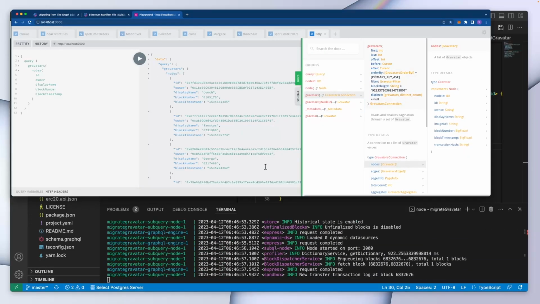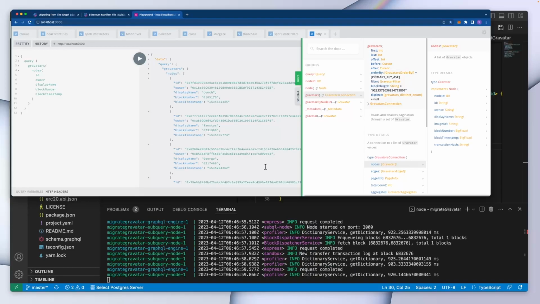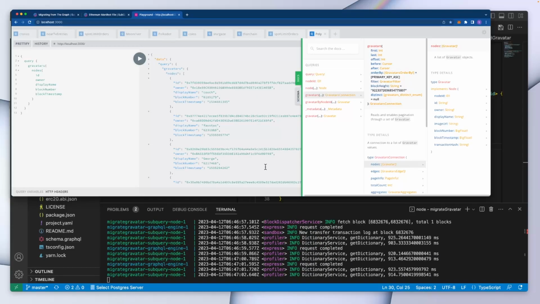So there you have it. A very quick example of how to go ahead and migrate a subgraph over to SubQuery.